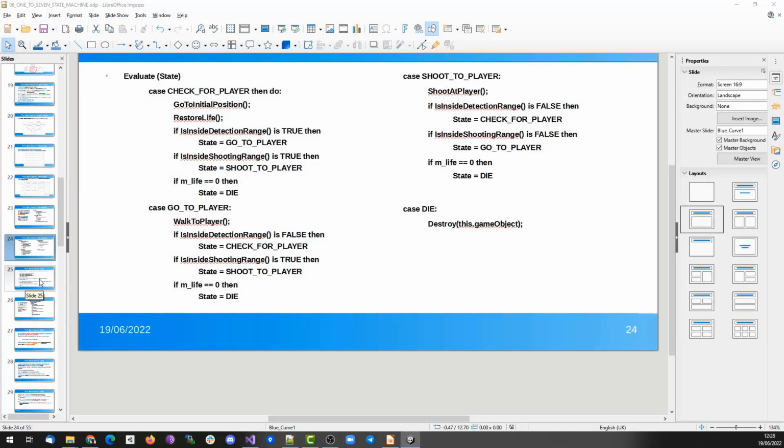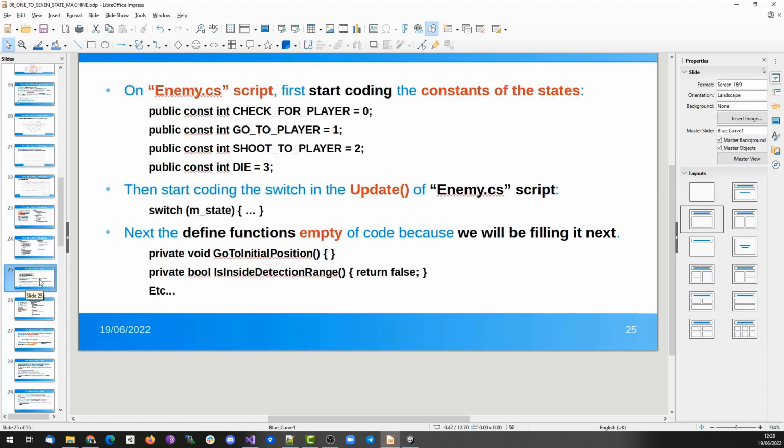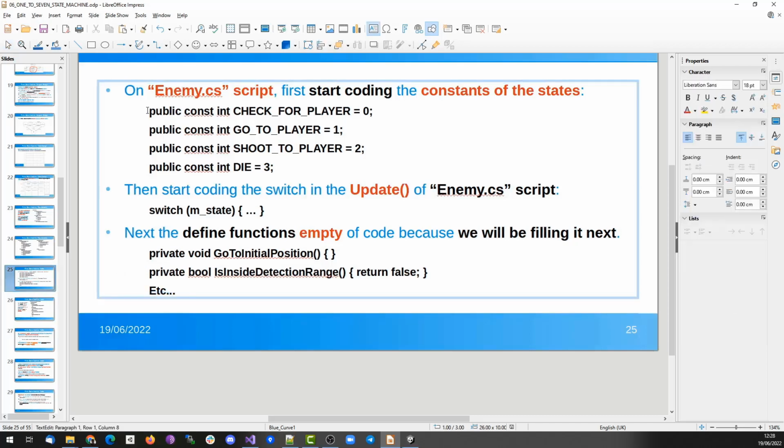Okay, so once we have our pseudocode, it's time to do the final step, do the code. The first thing that we are going to do is, in the enemy script, create the constants that will represent the different states. And in the same script, on the update method, you are going to create just the skeleton, the switch evaluating the state, with each of these cases in that switch.